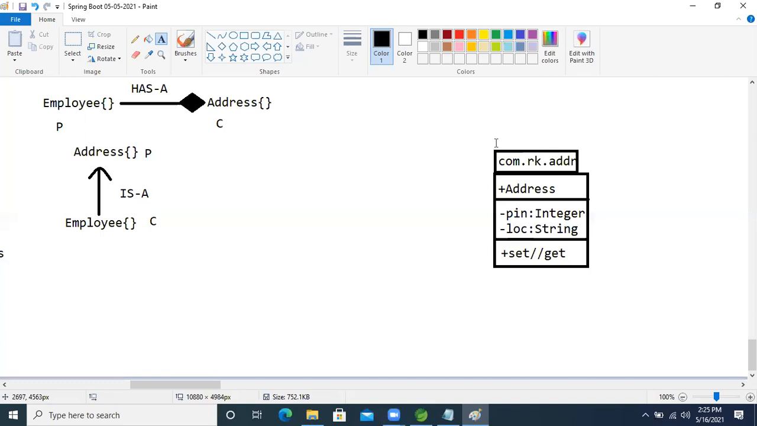Now we will decide. One more class, the Employee class, because this Address class will be used by our Employee class. So now, I'm going to create the UML diagram of our Employee class.